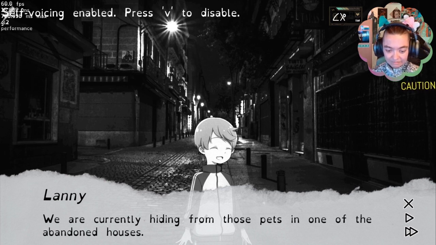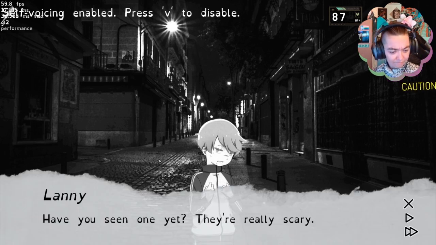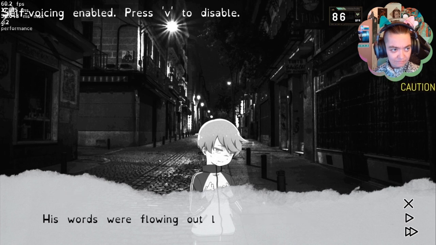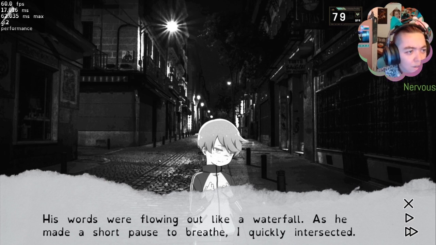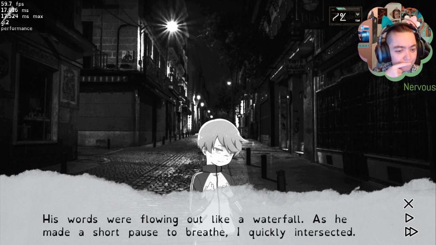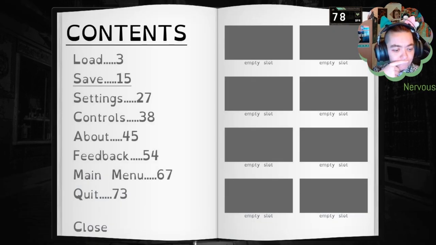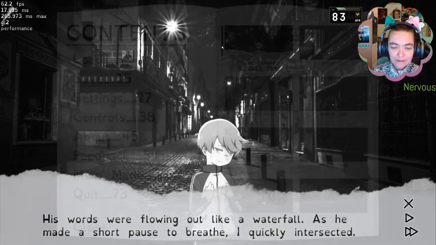Self-voicing. Lanny, we are currently hiding from those pets in one of the abandoned houses. Lanny, have you seen one yet? They're really scary. His words were flowing out like a waterfall. Self-voicing disabled. What's the stuff in the top left? I don't remember seeing that. Also, I should save. I feel like it's fine. I haven't saved at all.